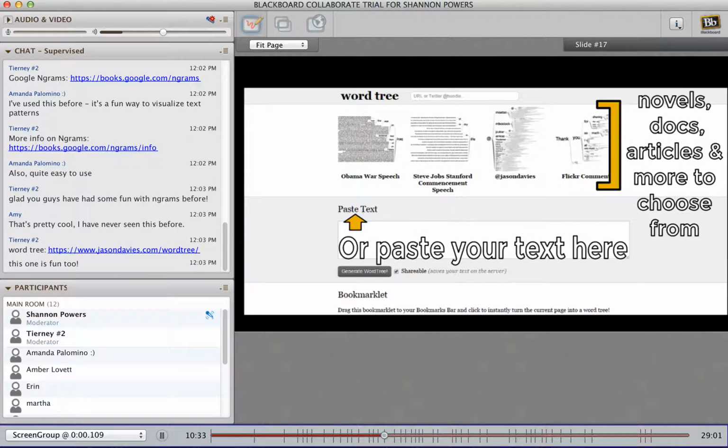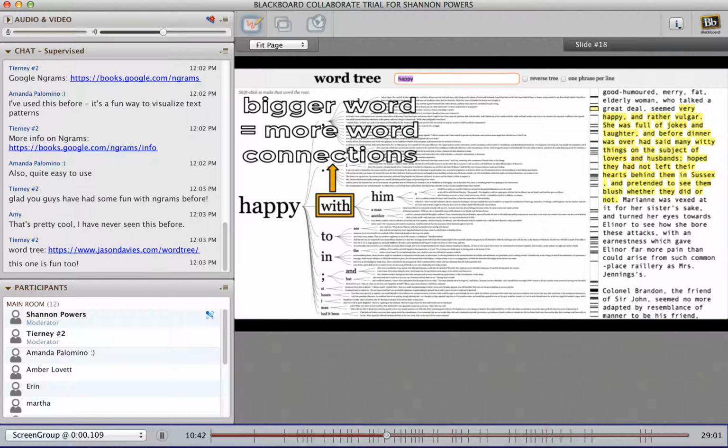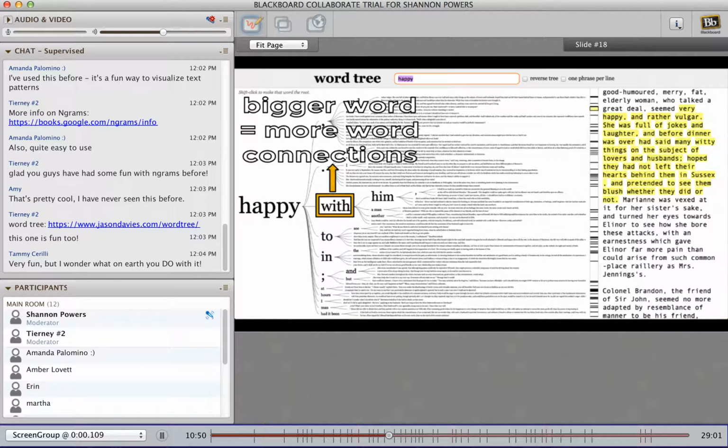So the tool starts with the first word it encounters, giving you a word tree of the context of that word. You can then type other words into the text to see what kind of connections you find between words. Here's a visualization of the word happy in Jane Austen's Sense and Sensibility. The larger font indicates more occurrences of that word throughout the text that connects to other words.